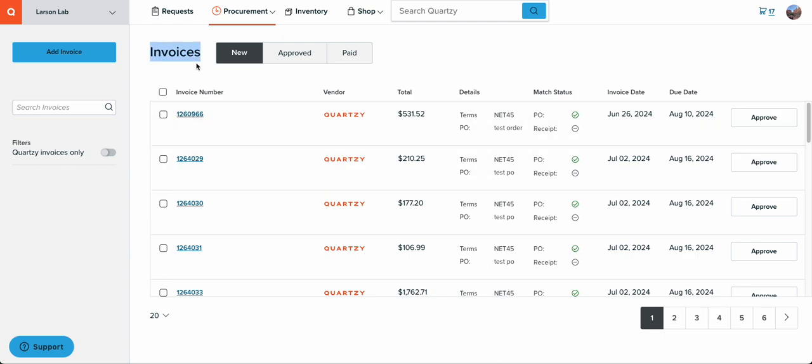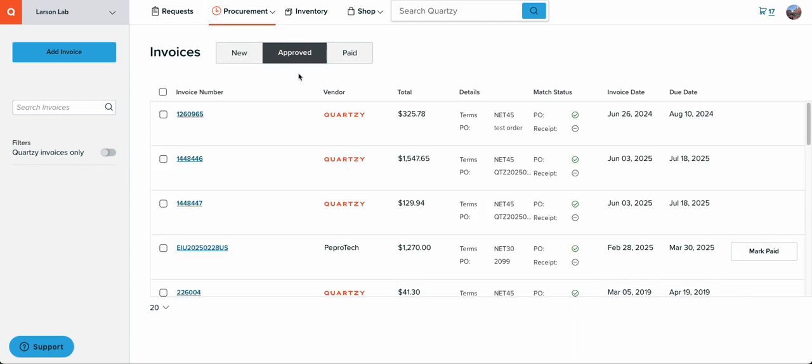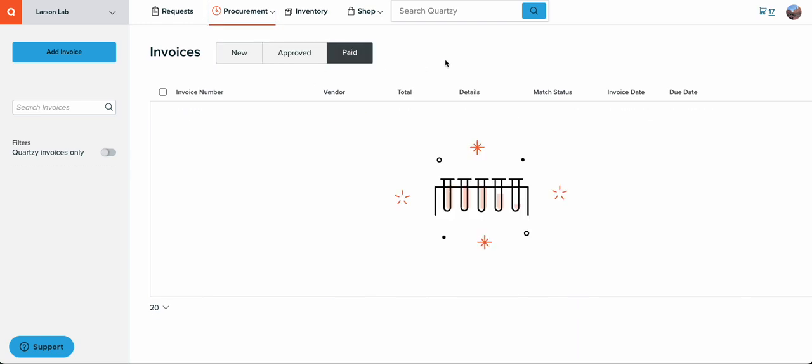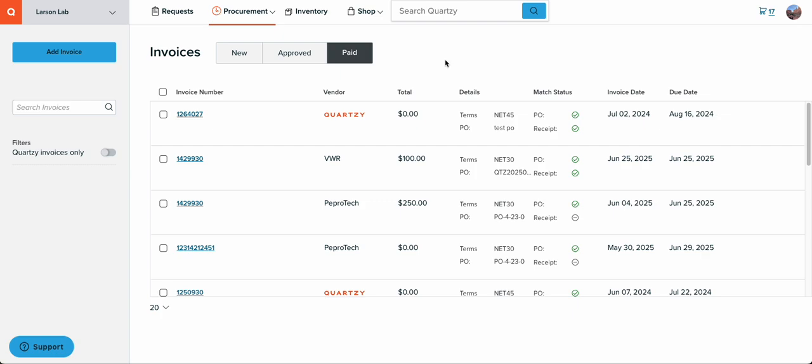This is the invoices module. If you have access to it, you'll find it under the procurement tab with purchase orders and orders. And the great thing is anything you buy directly from us, because Quartzy is the vendor of record, we generate those invoices. We automatically just load them into your account. You can see them all here. They're automatically matched. You can approve them once you review.